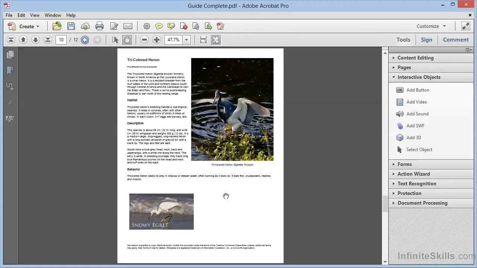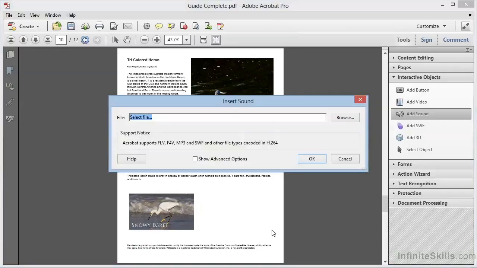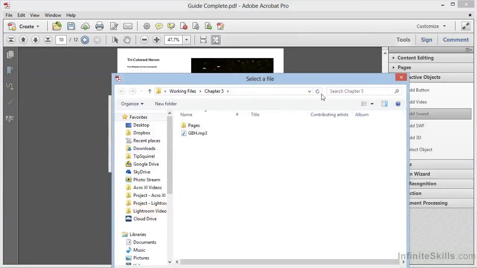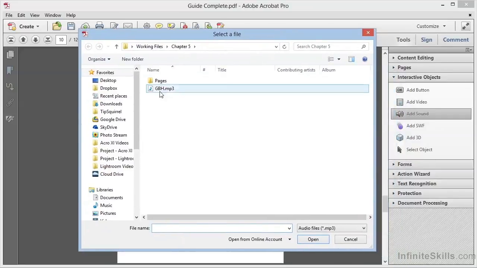In addition to video, we can add sound files. We'll add sound by going back to the Interactive Objects section and clicking Add Sound. When we do, we once again have the crosshair cursor, and we can drag out a rectangle where we want the sound clip to appear. Once again, we get an Insert dialog box. We'll click Browse, and in the Chapter 5 folder of the working files, we'll choose gbh.mp3, which is a short sound clip of a great blue heron squawking.